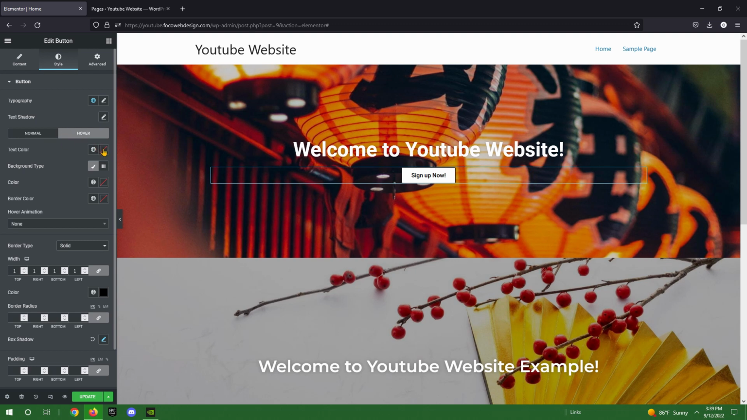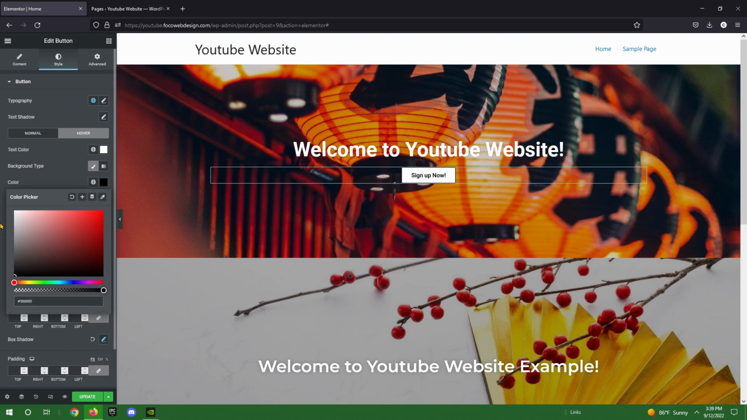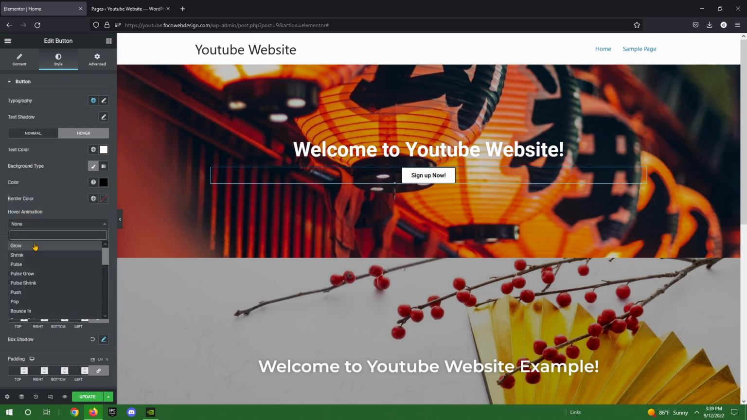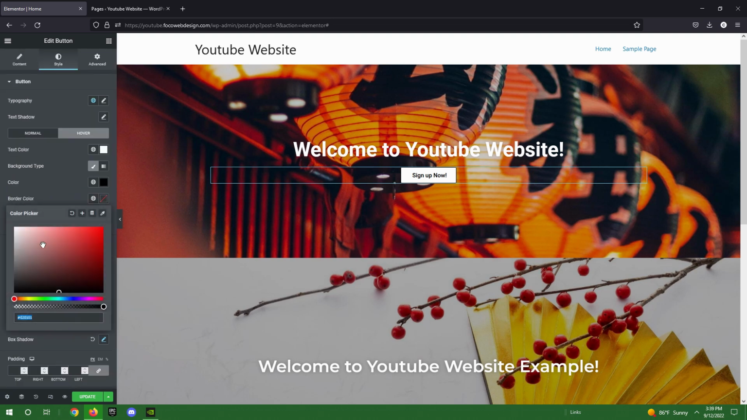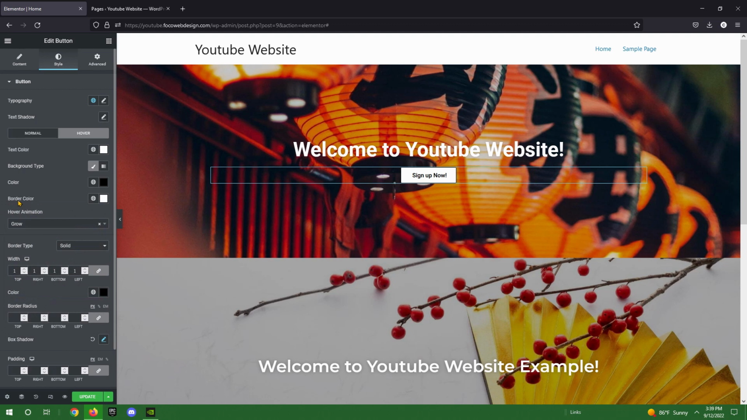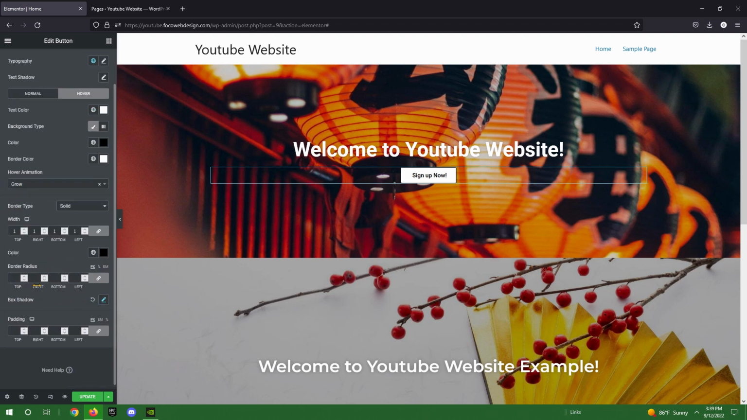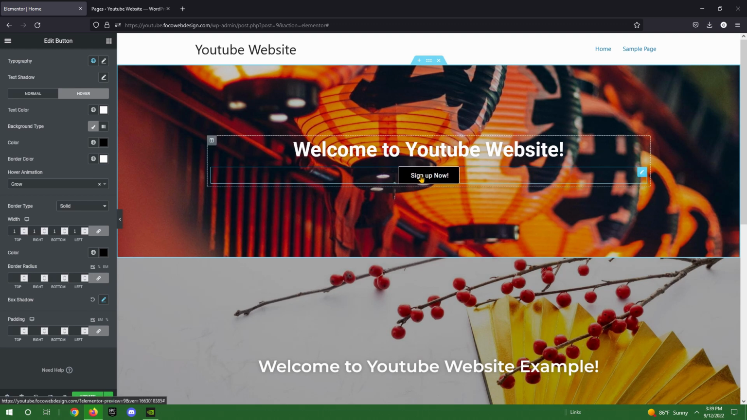And then text color, go ahead and make this white. The background type is going to be black. The hover animation, make it grow when it hovers. It's just a suggestion, gives you an idea. Border color, instead of black, we'll make it white, so it's the inverse. And then when you hover over it, watch this.